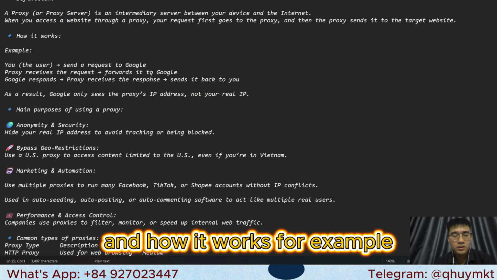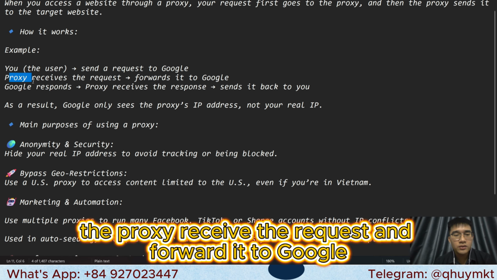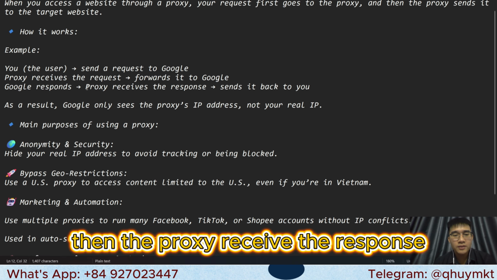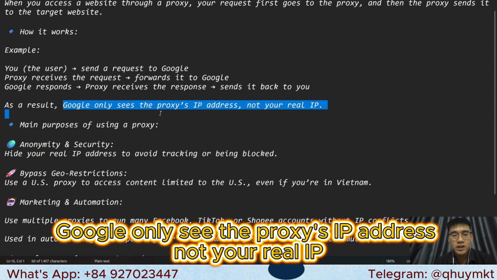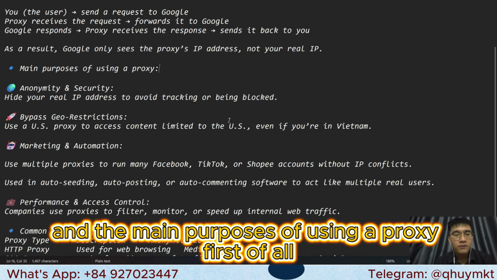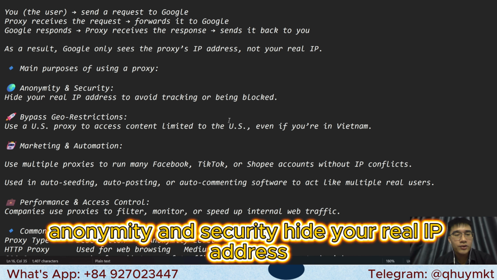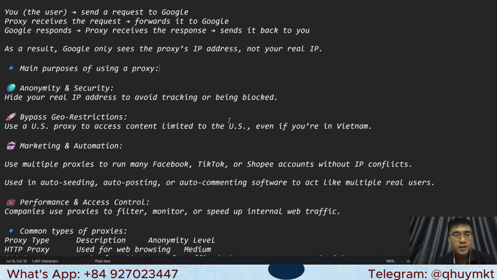And how it works. For example, you are the user and you send a request to Google, right? The proxy receives the request and forwards it to Google, and Google responds. Then the proxy receives the response and sends it back to you. As a result, Google only sees the proxy's IP address, not your real IP. And the main purposes of using a proxy: first of all, anonymity and security. Hide your real IP address and avoid tracking or being locked.